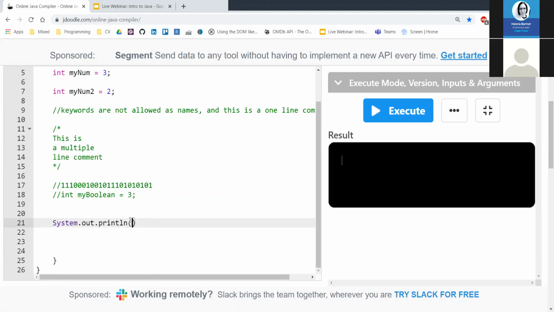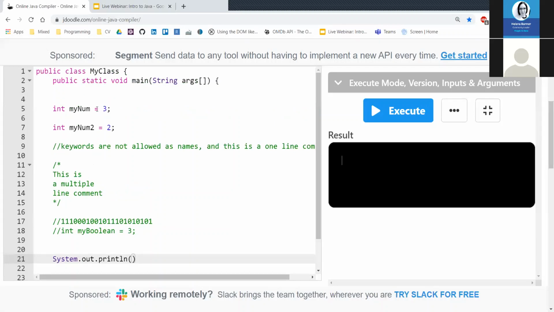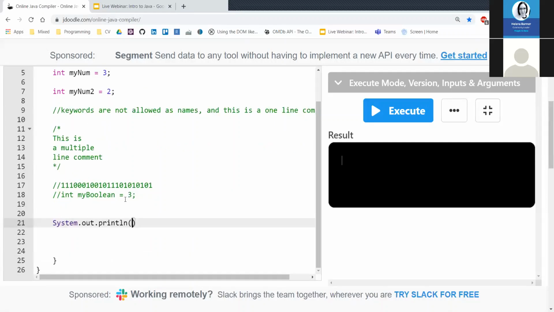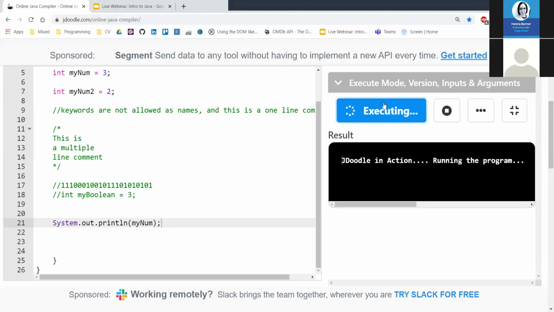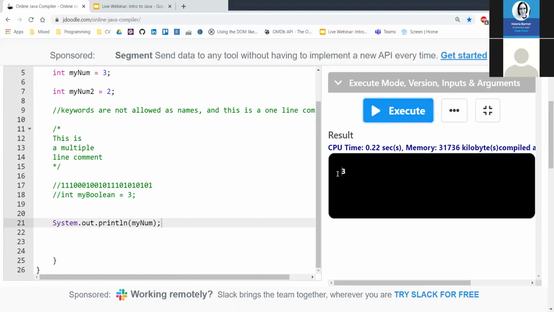So if you would like to print out, let's say, my number 3 variable, we don't have to type 3 here. Of course, we could do that too, but it wouldn't be the variable. It would just be a random number. If you want to print out the variable itself, we can write myNum, and then hit execute here. Oh, I forgot the semicolon, like this. It's going to execute the code, and it's going to output 3, which is exactly what our variable holds, right?